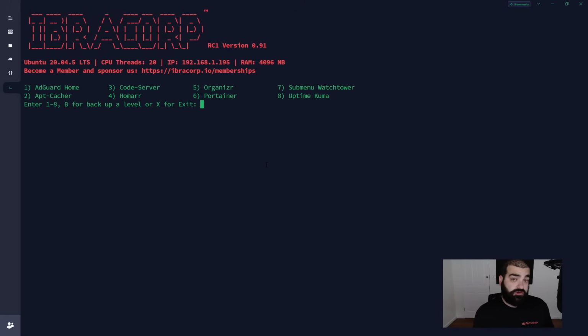If we go into tools, we then have some really cool items in here. We've got AdGuard Home for you. We have Apt Cacher, which is going to make it really easy to update all your systems. We've got Homer, we've got Organizer, Portainer. We've got Watchtower to update all your Docker containers for you, ready to go in there. We've got Uptime Kuma as well. That's what we have in the menu as of today.